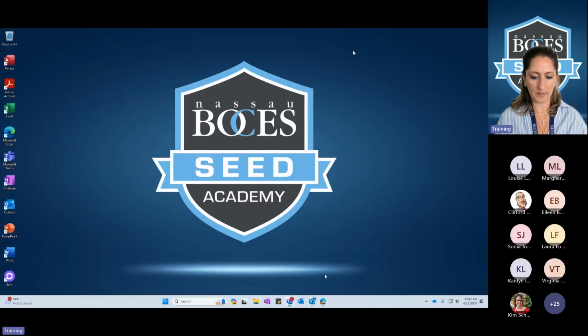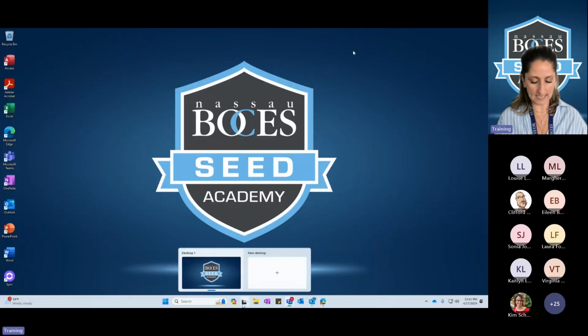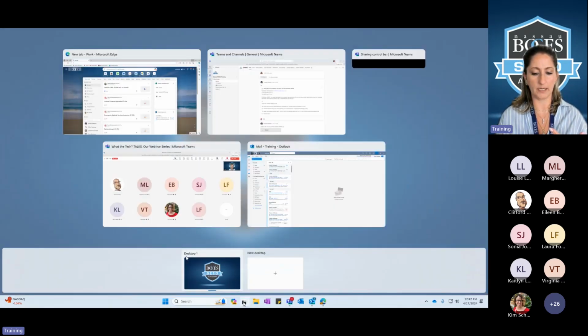Okay, next up is this little taskbar desktop view option. This is a great feature for you to be able to display different desktops at once. What's nice is you can even name them now. So if I click on where it says Desktop 1, it allows me to change the name of that. So you can set up different desktop modes by just clicking on this little taskbar here.